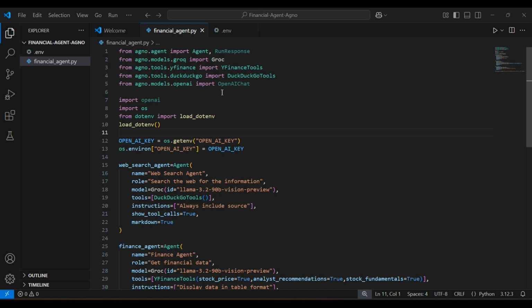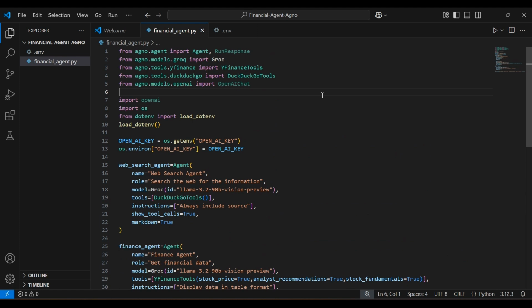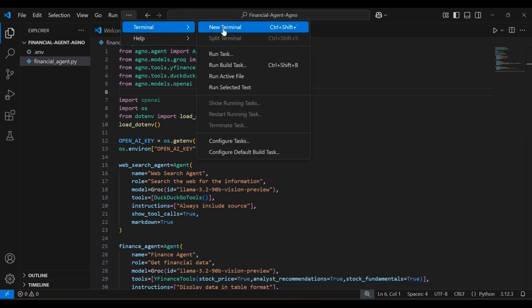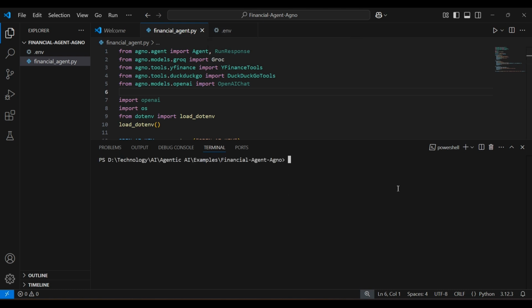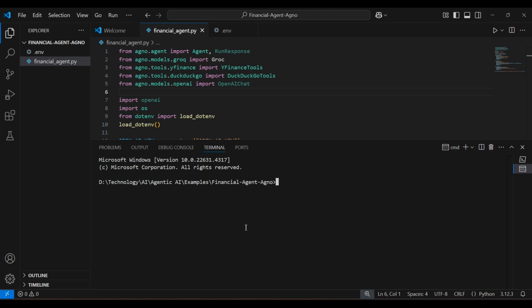All right, so once you copy and paste the API keys to the .env file, and once you have written all of this code, the last step we'll have to perform is to go to the terminal, new terminal, and from there you will go to the command prompt.